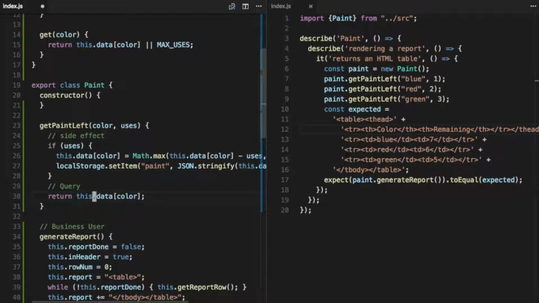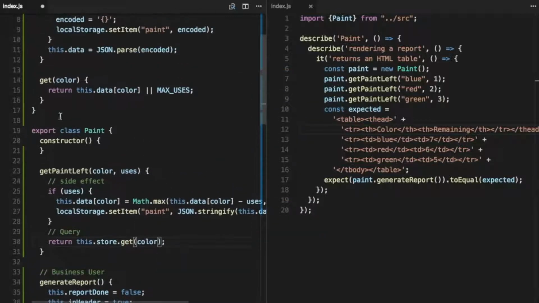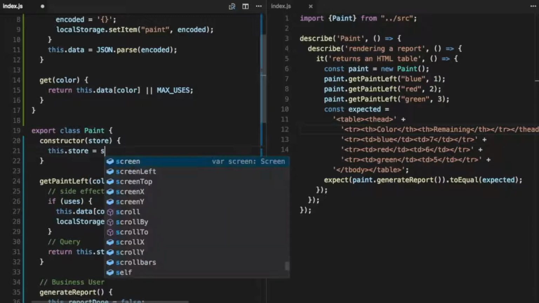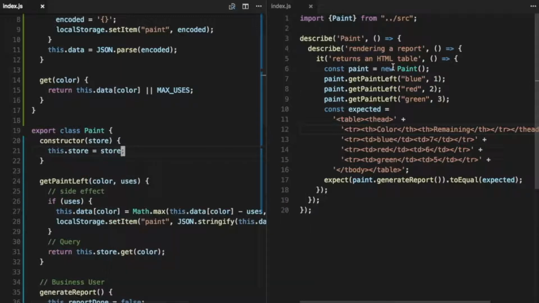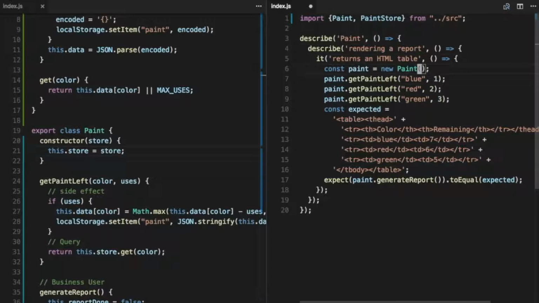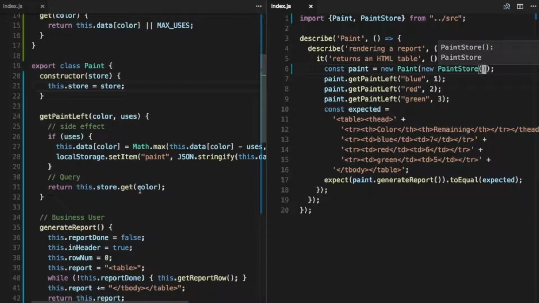Next, here's the actual query part, right? And so here is where we're going to do this store get the color. Now we don't have this store, do we? So probably want to pass in a store. And over here, that means that we're going to need to create a store. So we've got a paint store that we're going to be requiring from the same file for now. And we'll do new paint store. That is going to be what we pass in. Then let's see here. So we're using the store to fetch that color.